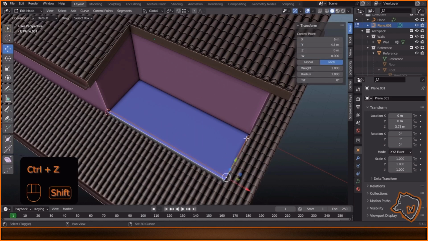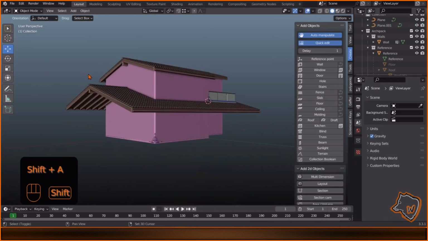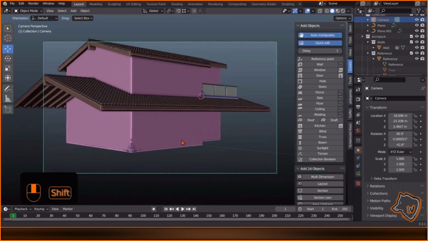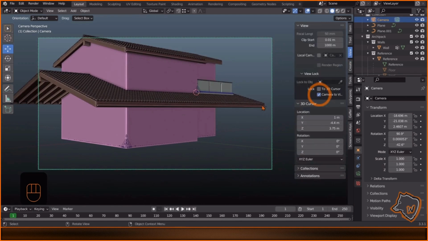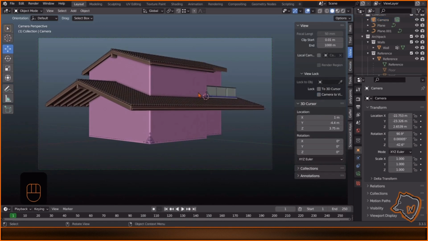Tab to exit edit mode, select the curve, click fence from curve and select the second one. Shift A to create the camera, Ctrl Alt 0 to move the camera to your view. Enable camera to view and adjust the view as you prefer, then disable it.